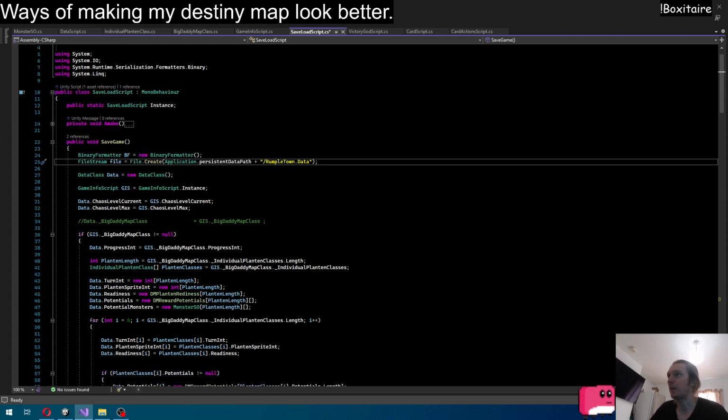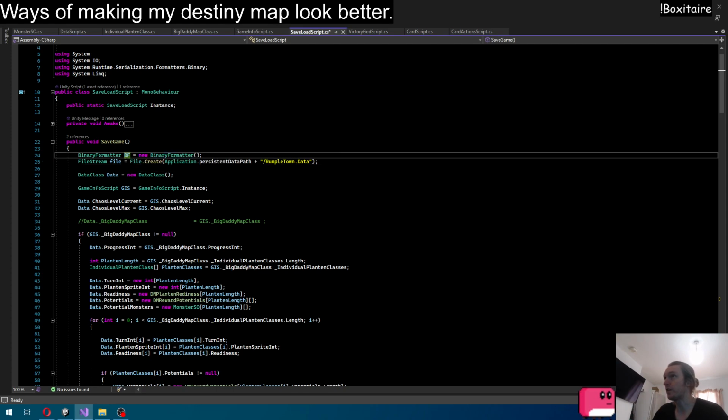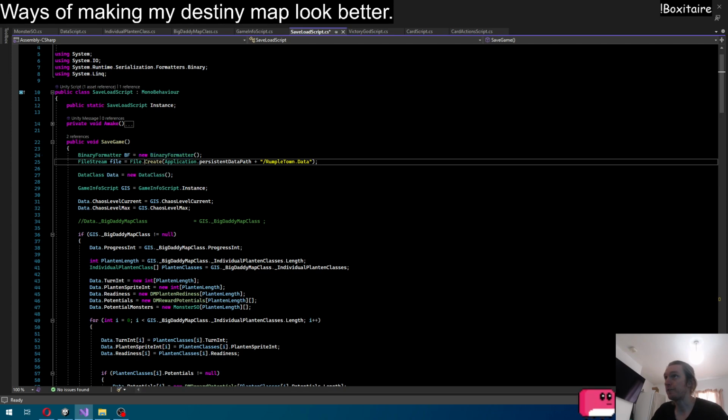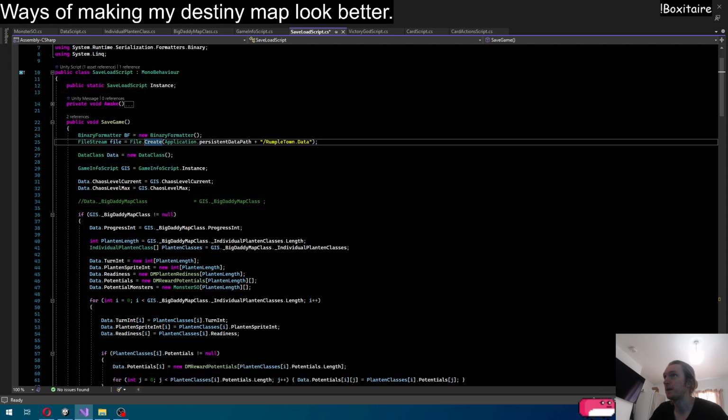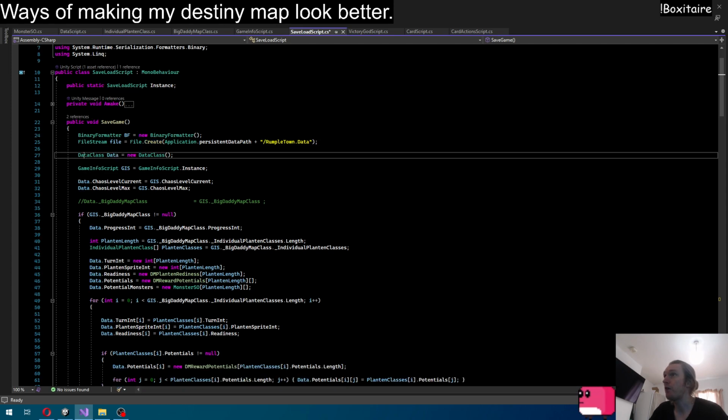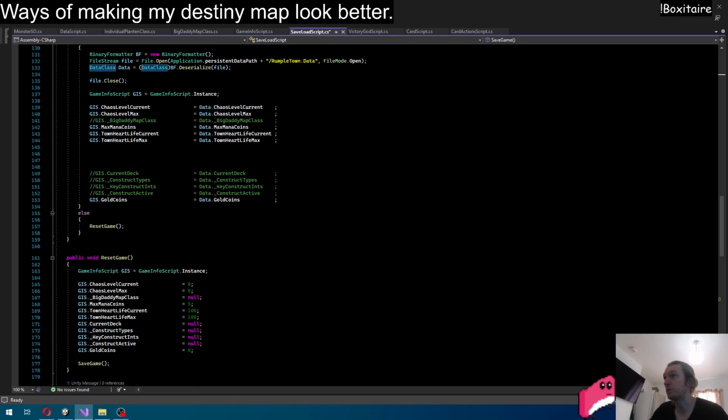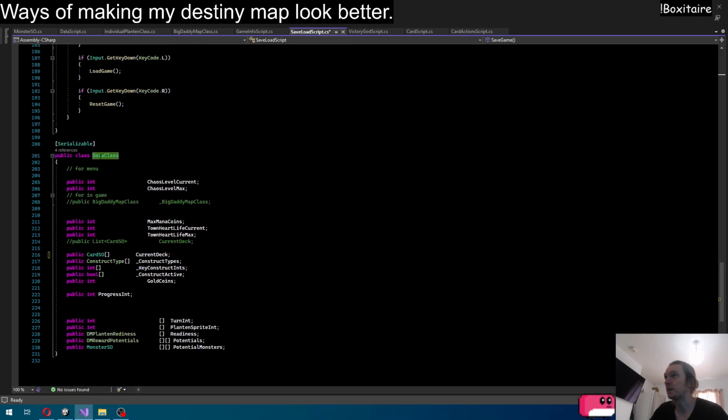Now, like I say, I apologise because normally I know exactly what's going on here, but I kind of accept that we've got this binary formatter, we create it, then we create a path, and then we create essentially an empty Rumpletown data, and then we're creating a data class. Now this bit's actually quite easy. I have literally just made at the bottom here a data class.